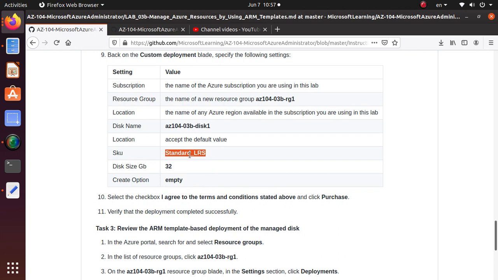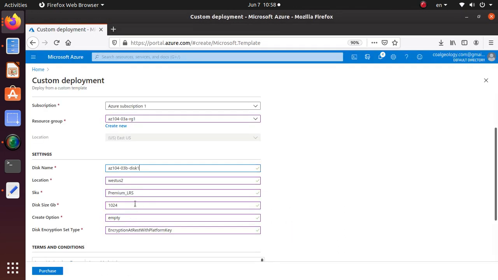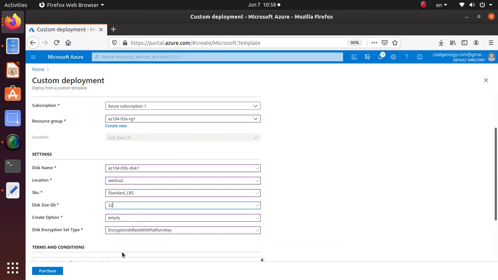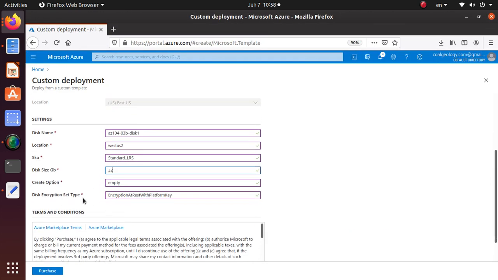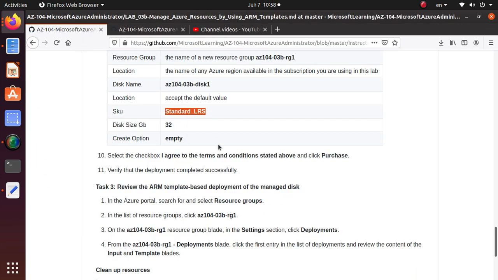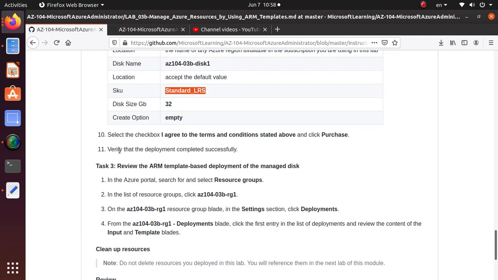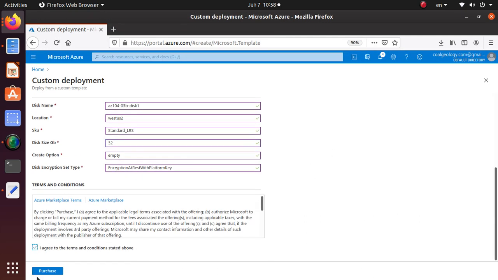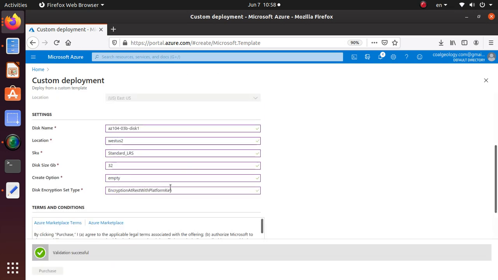SKU standard LRS. It was premium, so let's change that to standard. Disk size, let's change that to 32. Then create option is empty. Disk encryption, they have not specified anything. Then select the checkbox, I agree to the terms and conditions, and click purchase.